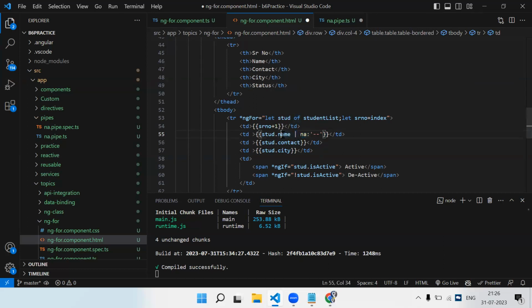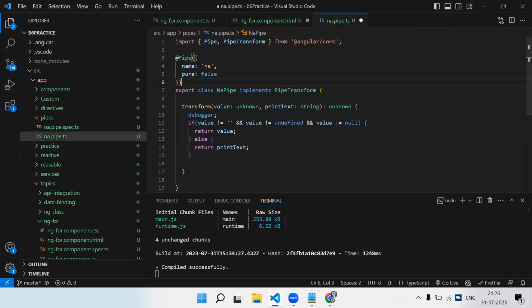If the name value is the same, but let's say contact or city changed, still this is going to be executed. It is not going to change the result, but because we have made that pipe impure, for every change detection, it is going to execute. Let me show you the example now.